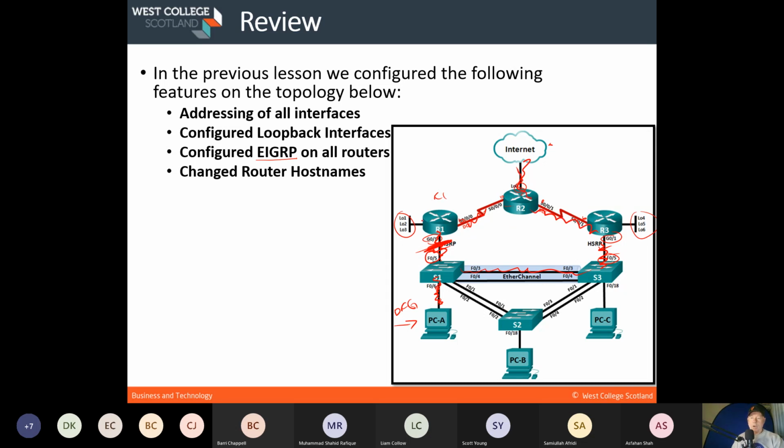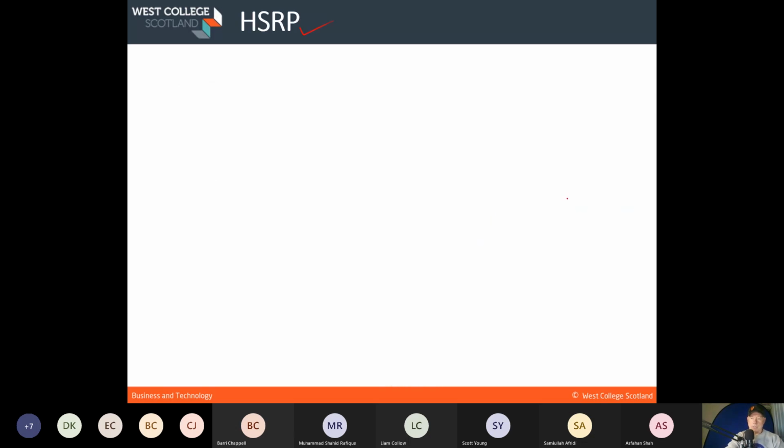So the idea here of having 2 routers connected is for redundancy in case there's a problem with one. It goes down, either the router goes down or the cable breaks. Okay.